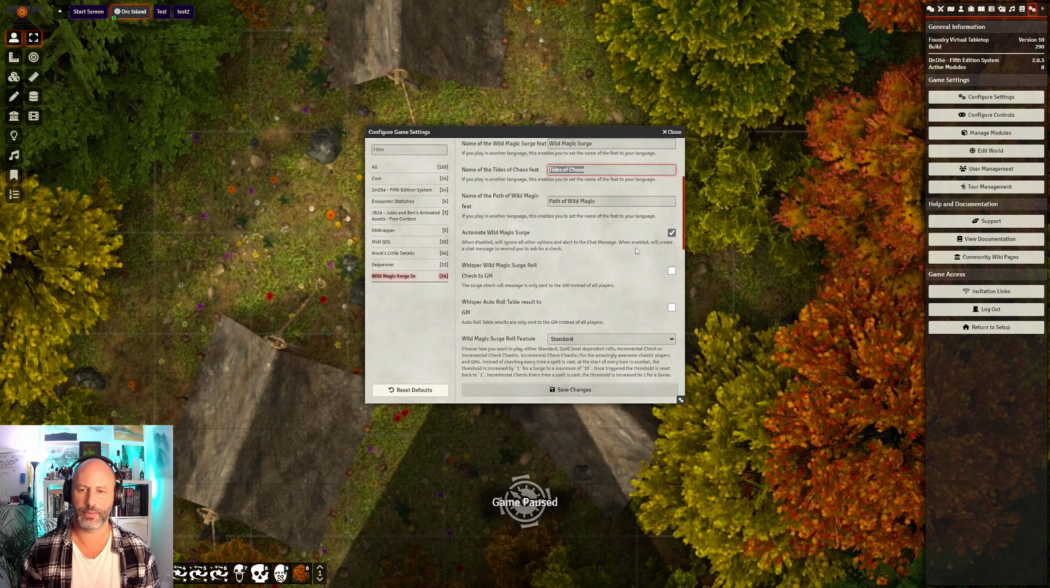This is checked by default. If you wanted to, you can uncheck that, and then each time a level 1 or higher spell is cast, it will send a message to the chat just to remind you. Otherwise this will automate and do the roll for you in the background, which is default behavior.